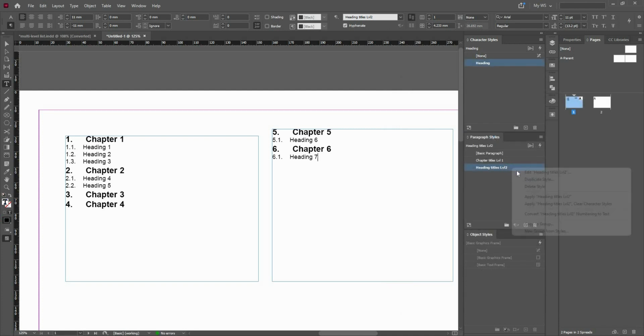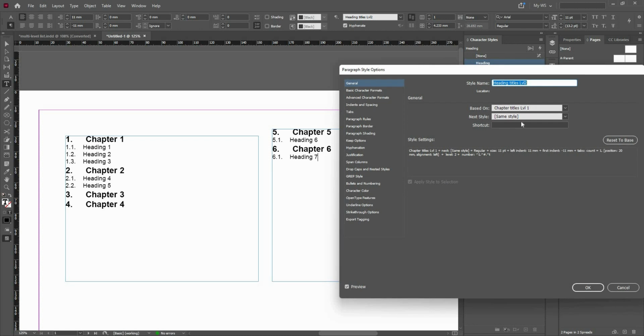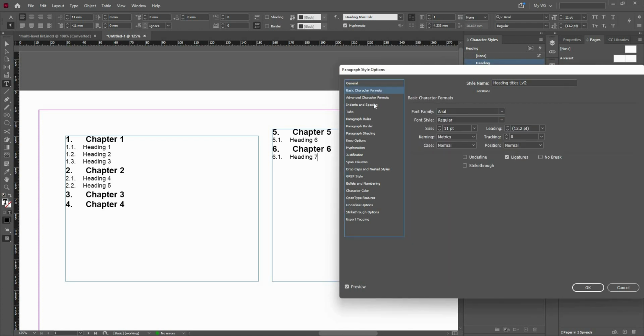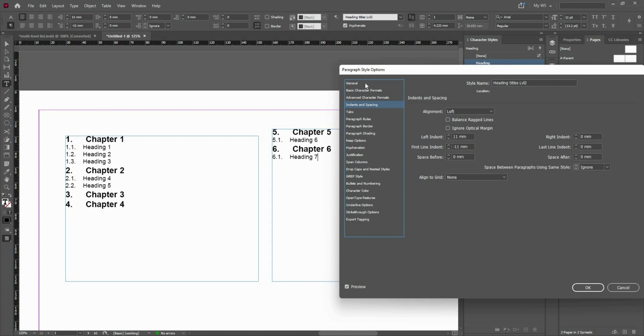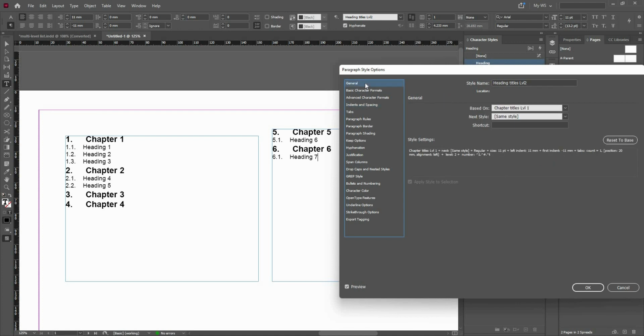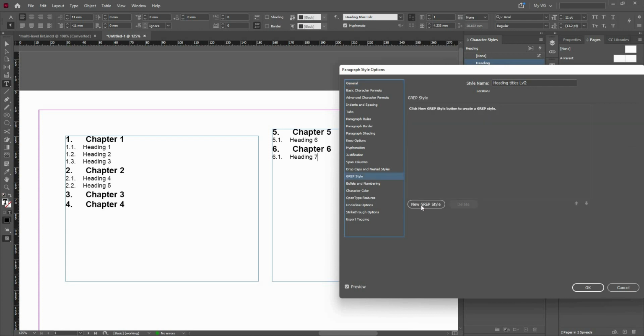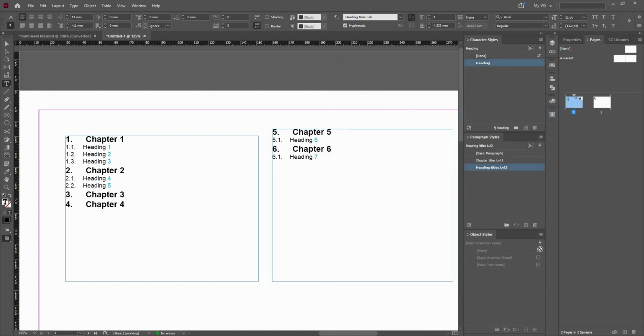Okay, I'll just go edit here and based on, just choose the style that is, apply style to heading. So you OK. Here it made a change there.